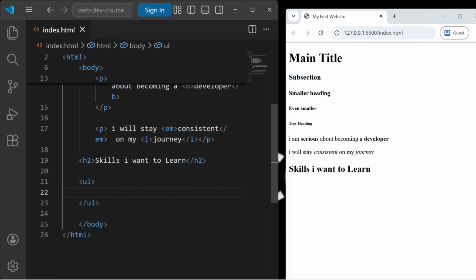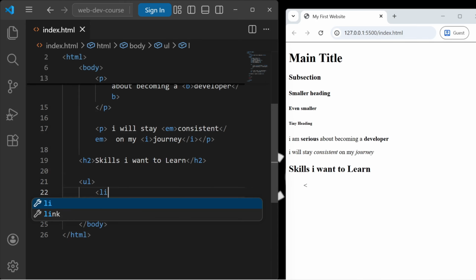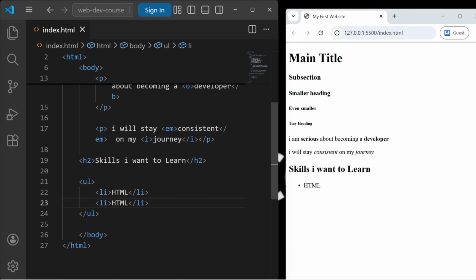Inside here, you are going to nest the list items you want to create. I'll just say li, which stands for list item. The first list item I want to say here is HTML. So the first thing we want to learn here is HTML. The second one, CSS. So you can see how we are creating an unordered list. The third one here, JavaScript.